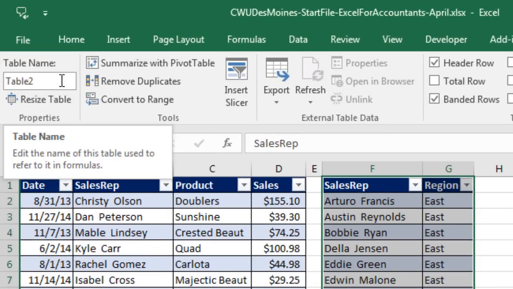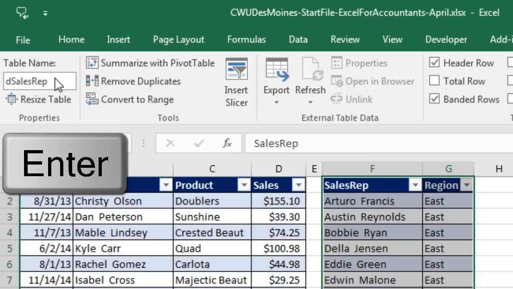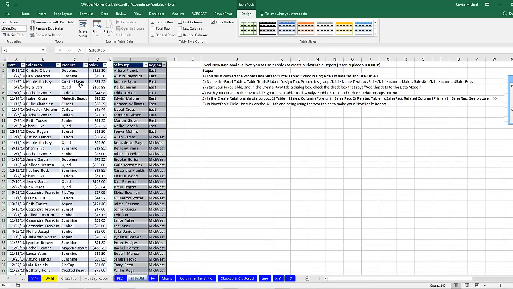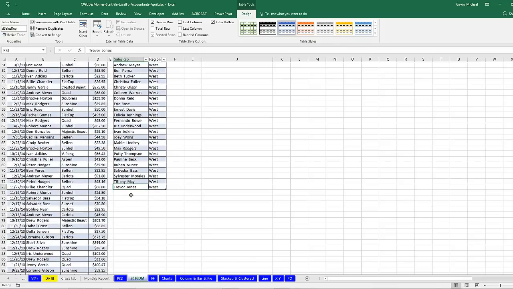And most importantly, we immediately have to go up to the Table Tools Design context-sensitive Ribbon tab, Properties, and that is a bad name. We want to rename this table. So I'm going to click, and I'm going to call this D Sales Rep, and Enter. Once these are both official Excel tables, now we can create a relationship between them. Now, the advantage to Excel tables, Control down arrow, is if I were to ever add records down to the bottom, they would be added to the table object, and anything pointing to these tables, such as our pivot table, would automatically incorporate that new data.